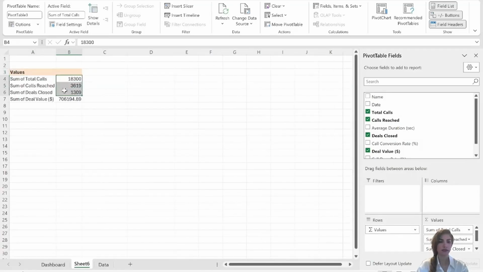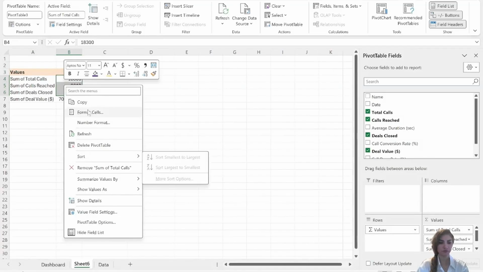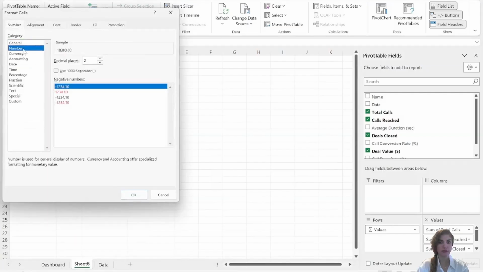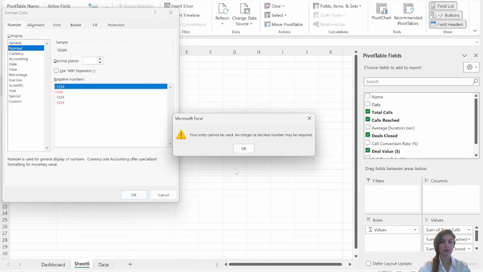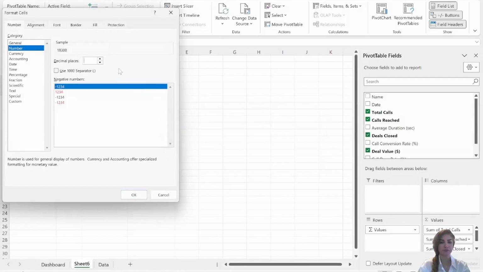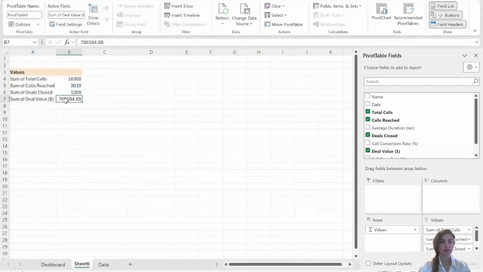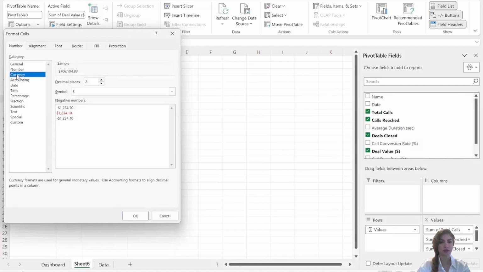Let's format this number. Format as number, and we don't want the decimal. This one is the currency. Change it to currency and remove this one.